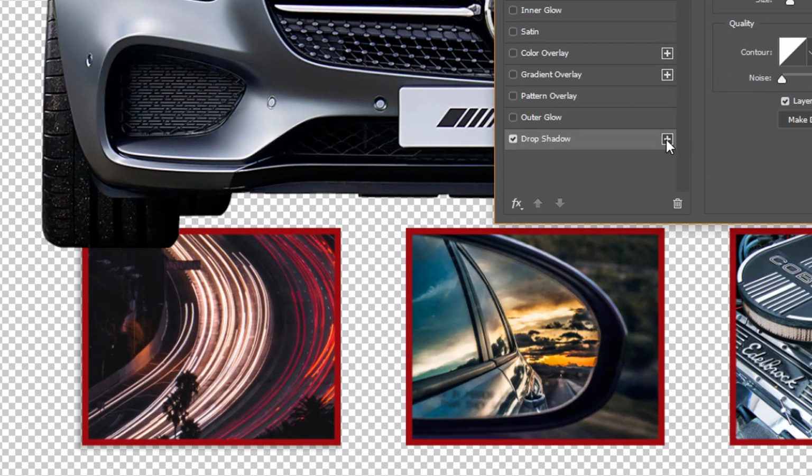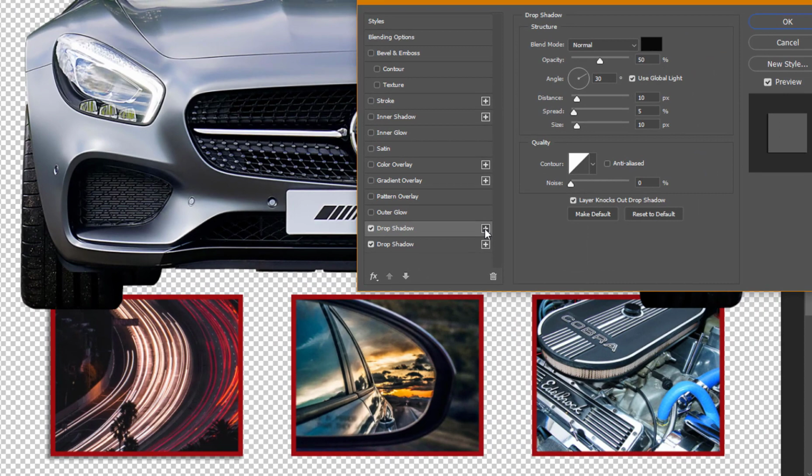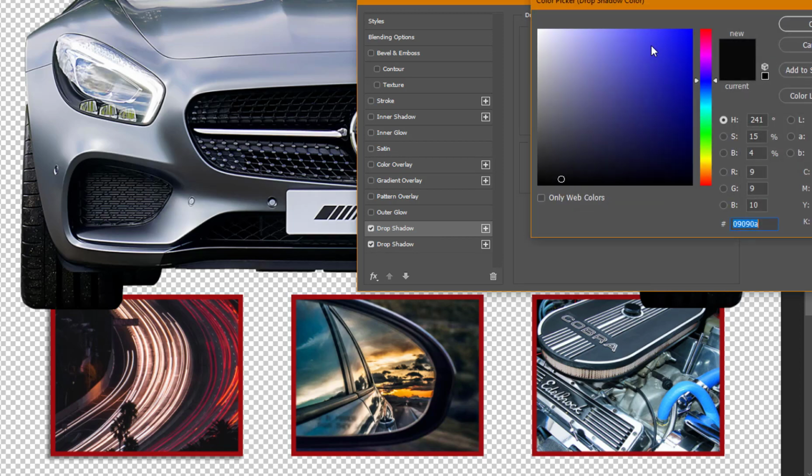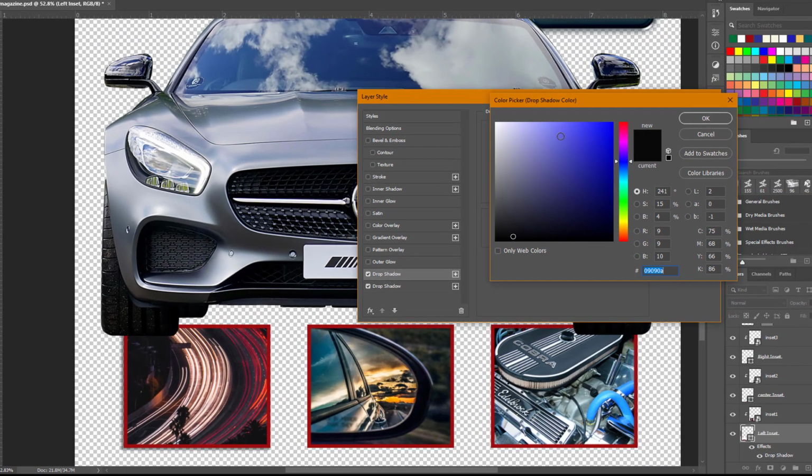I'm going to select the plus button next to that, which is duplicating the drop shadow. If you look at both of those, they have the same thing going on. And we're going to make some changes to the one on the top. Click in the color box and get the color picker. With the color picker, we want to move our cursor up over the dark blue that's on the car's windshield and sample that color.